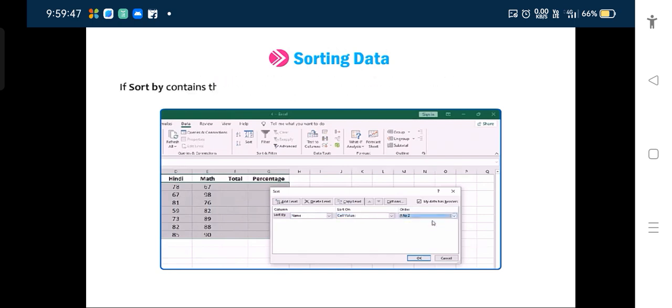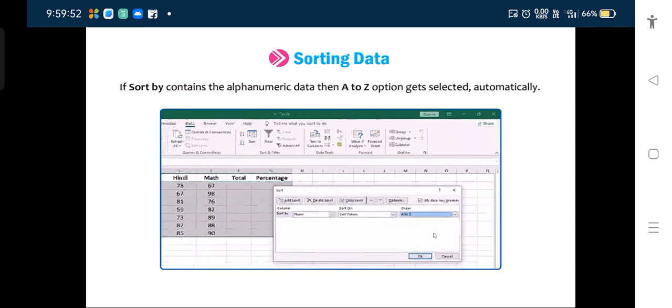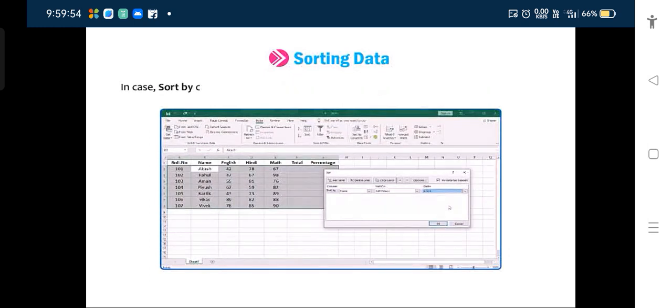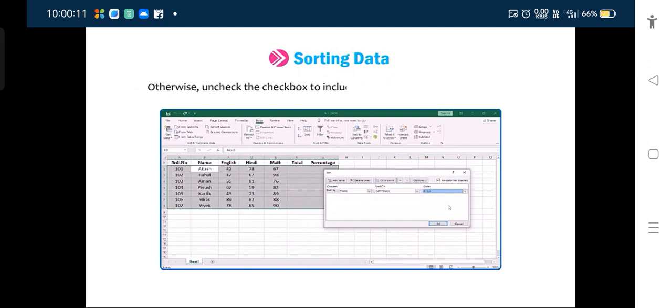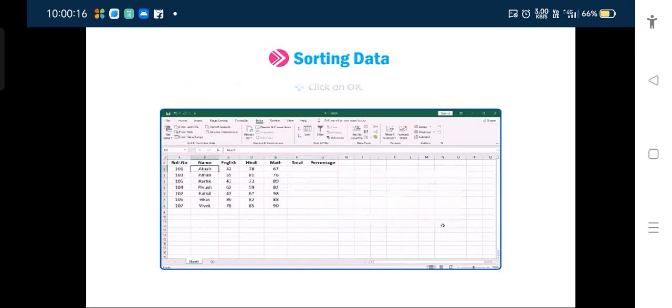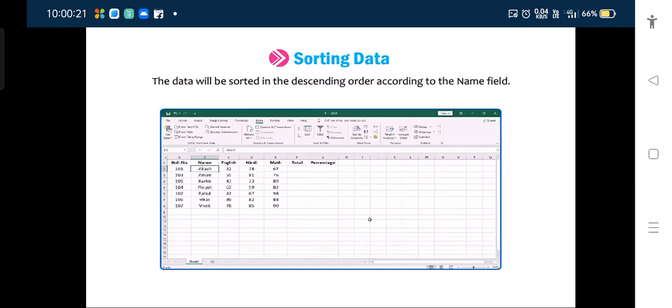If Sort By contains the alphanumeric data, then A to Z option gets selected automatically. In case Sort By contains numeric data, then the smallest to largest option gets selected. Select the My Data Has Headers checkbox to exclude the first row containing the column headings for sorting. Otherwise, uncheck the checkbox to include the first row headings in sorting. Click on OK. The data will be sorted in the descending order according to the Name field.